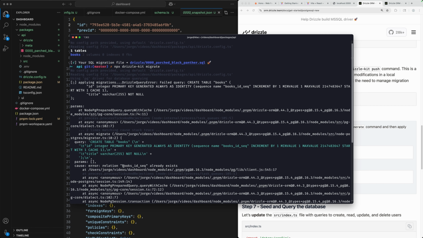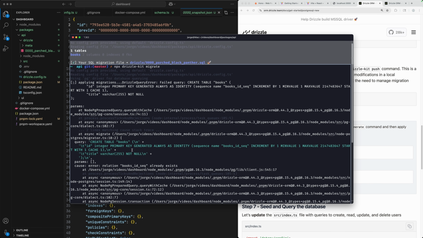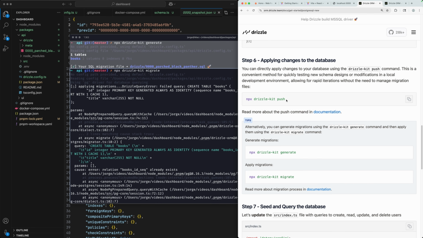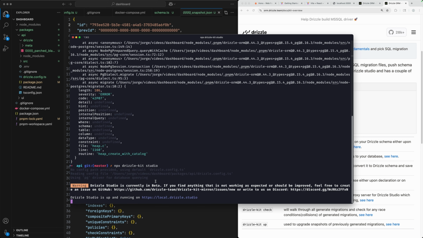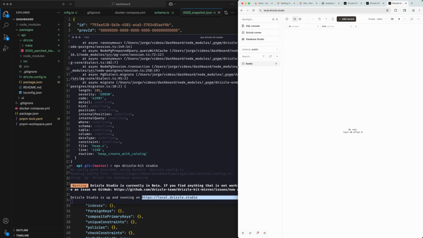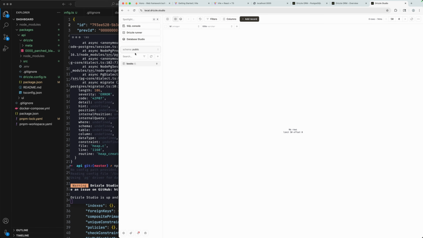It says that this relationship already exists, and I'm guessing this is because previously we did Drizzle push and everything is already created in the database. Let's see what happens if we do DrizzleKit Studio. This should start an instance in which we can take a look at how the database looks, which is pretty handy. There is a table for books, there is the ID, and there is a title. And we can actually go here and add records if we want.